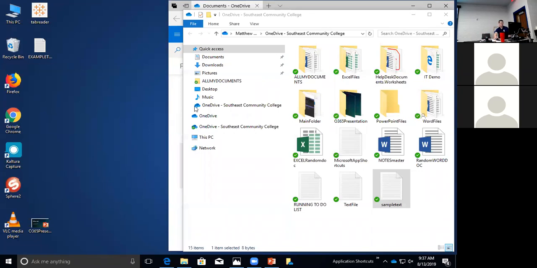Let me see if there's any questions. I want to cover sharing. This is one of the most powerful features of OneDrive. We've seen that you can work in real time. You can actually see edits and changes being made by other people, and that might sound like it's something that would be distracting, but it works rather well.